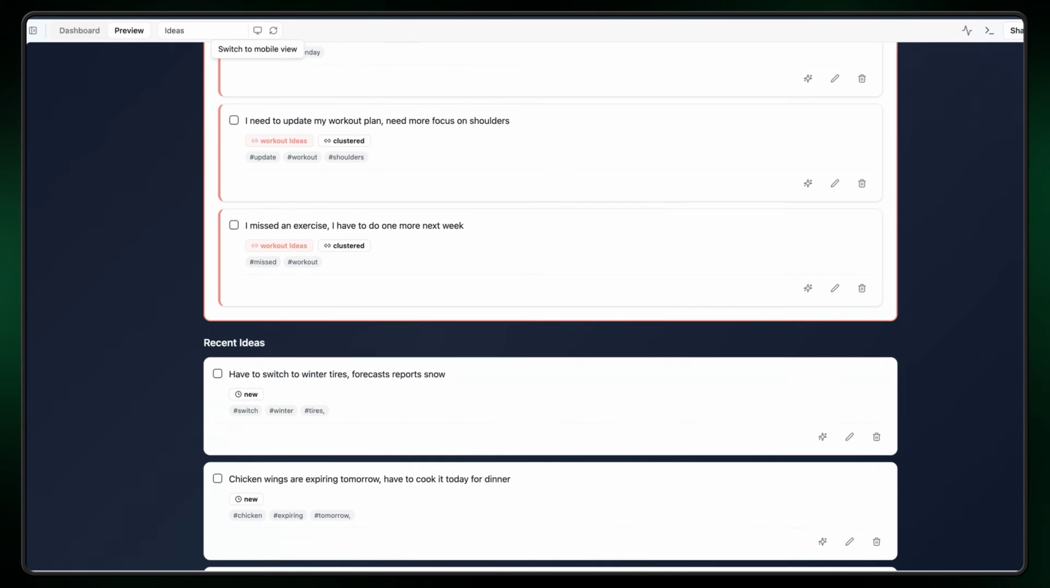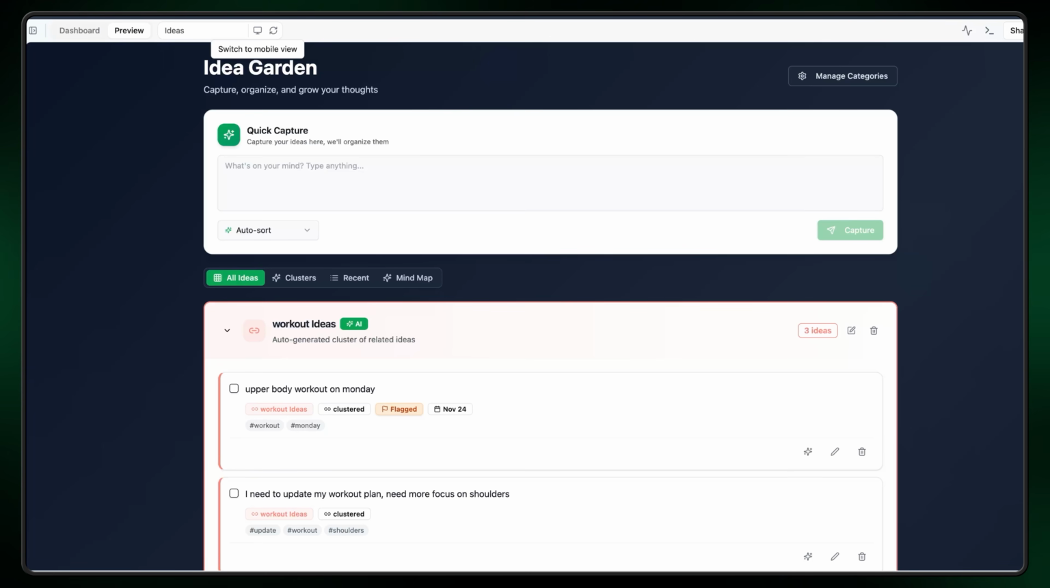A simple idea dump button and automatic categorization of my thoughts into groups. I like how the AI refines them into clear tasks. I can already see how this saves time since I don't need to group my ideas manually anymore.